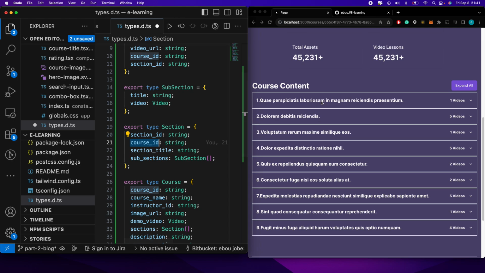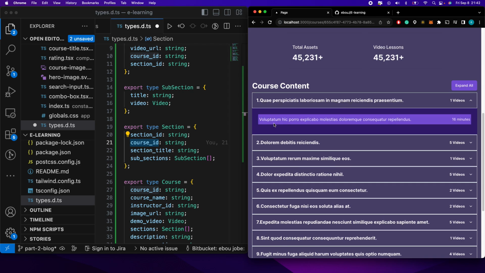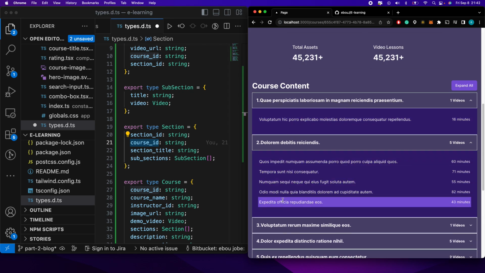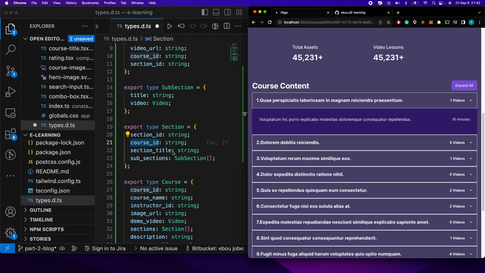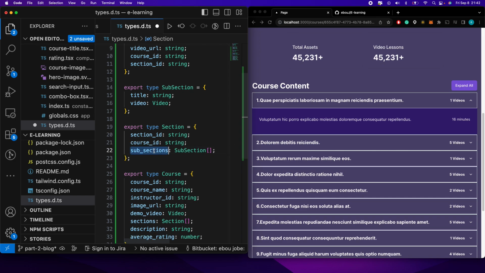So there's a section title. You can see here is the title of this section. These are the titles of this section, and we are also going to have a subsection. In this case, I don't think we need a subsection title since we are creating an array of subsections. So we will remove this and have a subsection. Within the subsection, we will have a title.